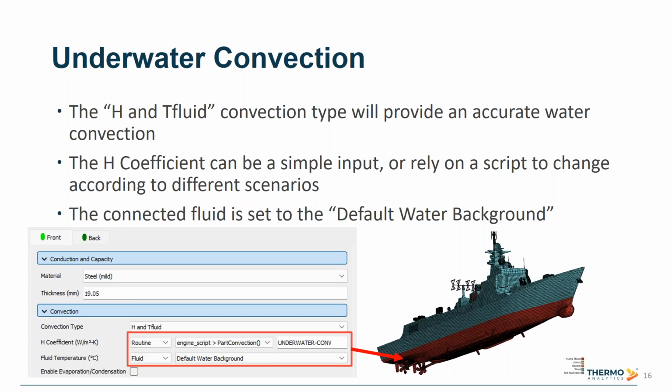scenario. The default water background will be a fluid option in the fluid temperature dropdown due to the background that we just created in the previous slide.